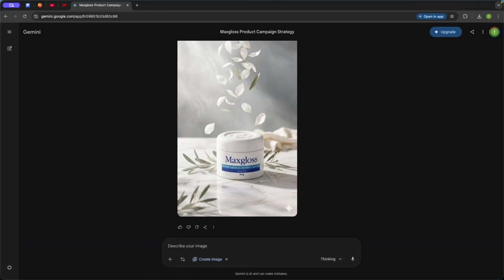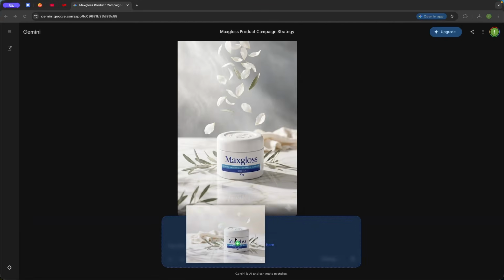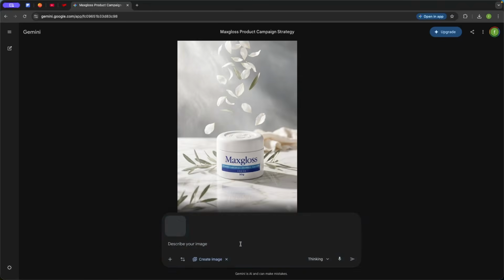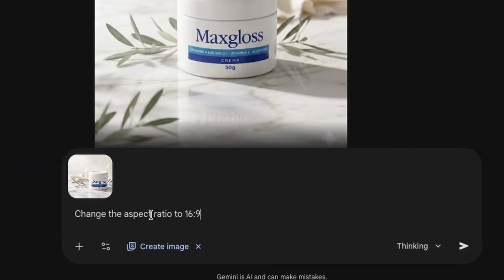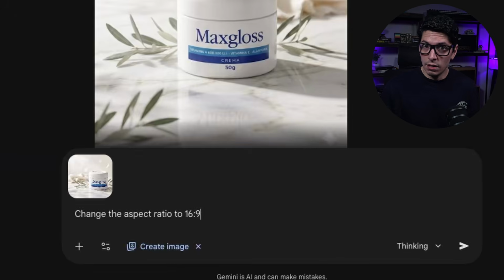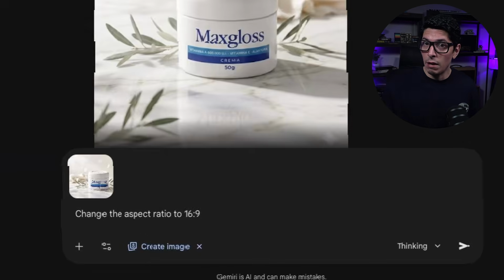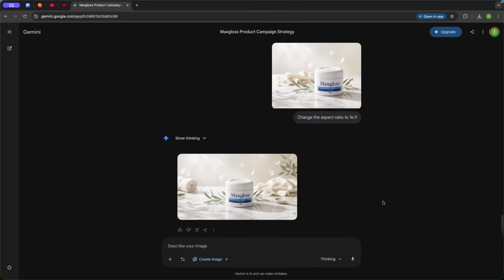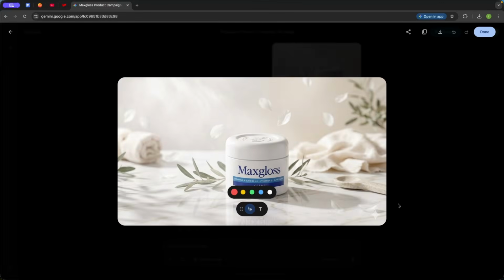Now, I'm going to do the same thing as before. I'm going to drag and drop the main image, the one that we've created before. And on this occasion, I'm going to ask for a 16:9 type of image, which is going to be landscape. All right, so now we have a 16:9 type of image that you can use on a landscape type of format.